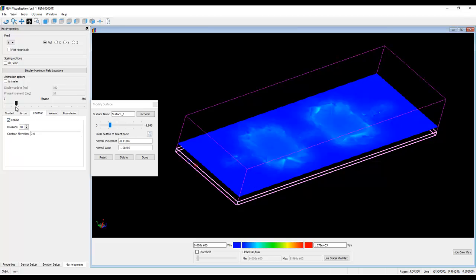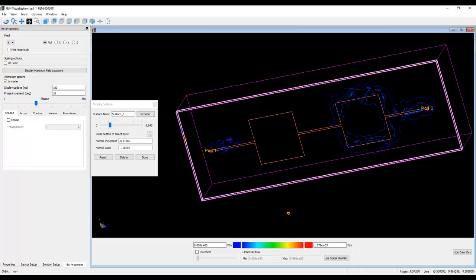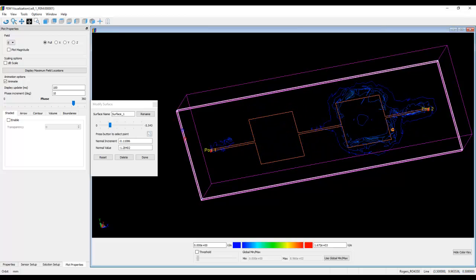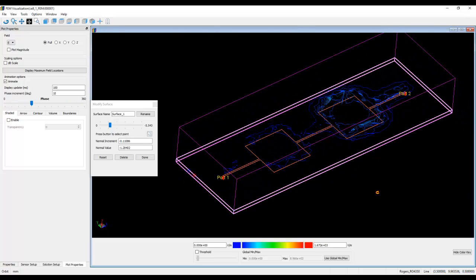This gives you a lot of useful information about how the circuit is behaving at a certain location, and how the fields are distributed at that particular location. So you can go ahead and define your own near field sensors the way you want.